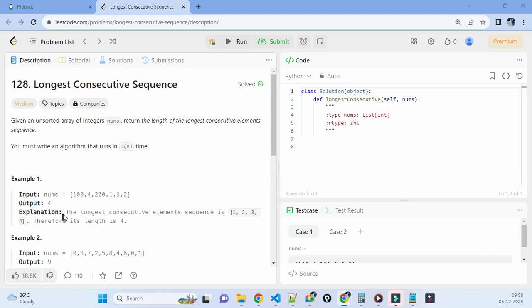So let's look into this problem. This problem is longest consecutive sequence. You are given an unsorted array of integers. You have to return the length of the longest consecutive sequence.